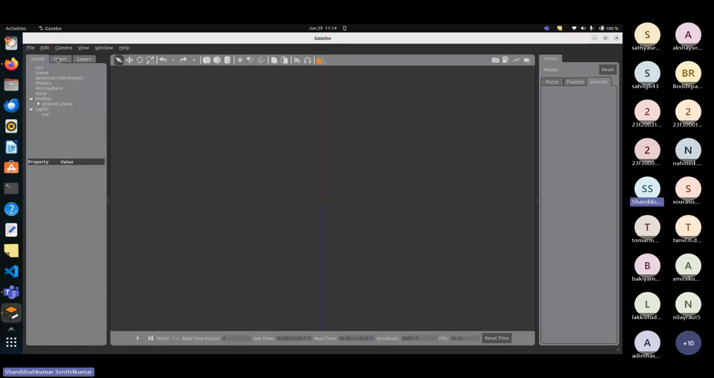So this is the world tab, and this is the insert tab. With this insert tab, you can insert any model you need. These are the primitive models which I talked about, like the sphere, the cube, and the cylinder. And you can add more models.